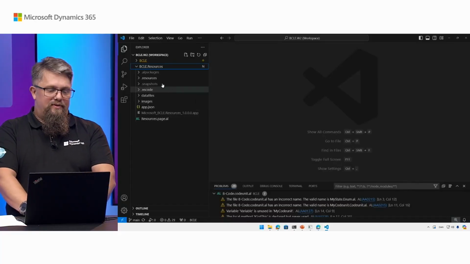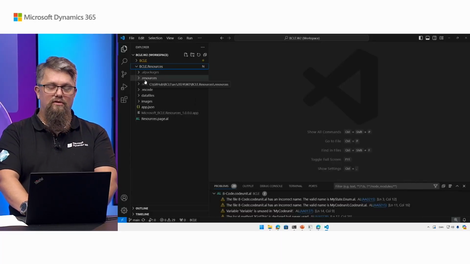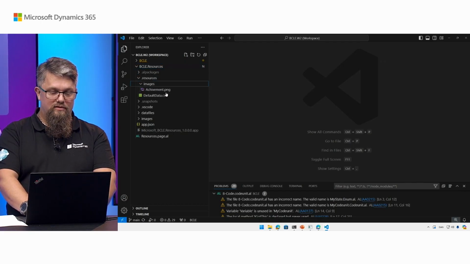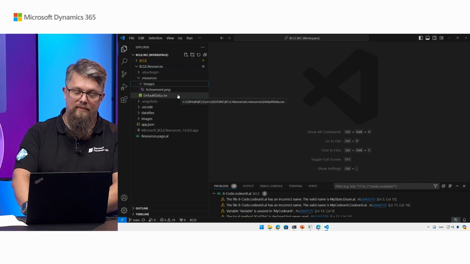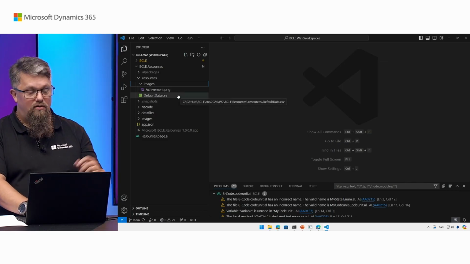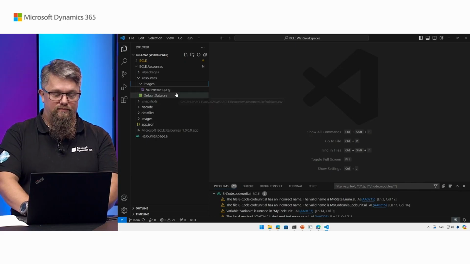Let's look at it. So here I have an app, and it's fairly simple. It doesn't have a lot in it, but it has a new folder called .resources. In that folder, I have placed a few resources. I've placed a CSV file containing some data. Could be demo data, could be some initialization data, or whatever. And I have a picture in the images folder.